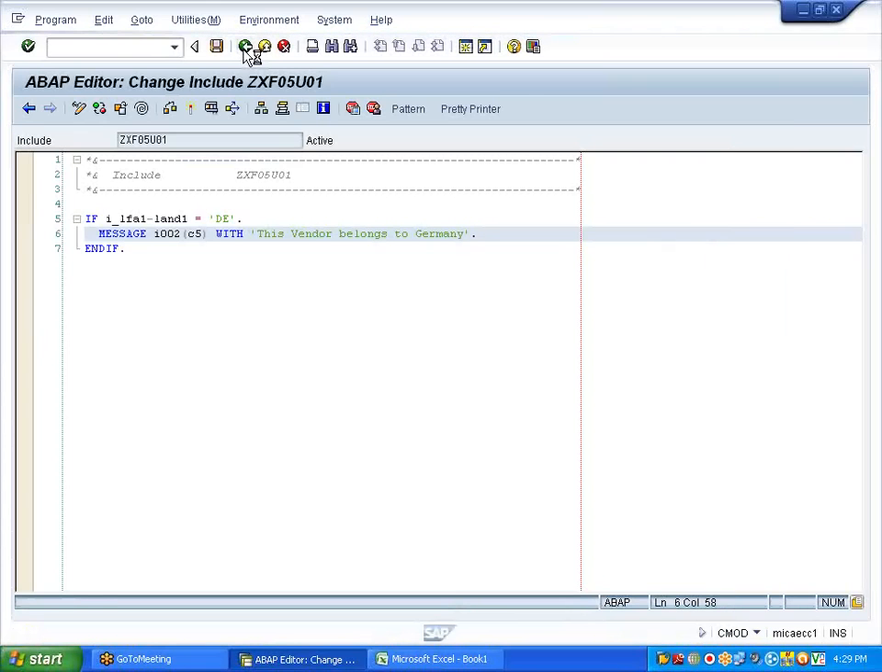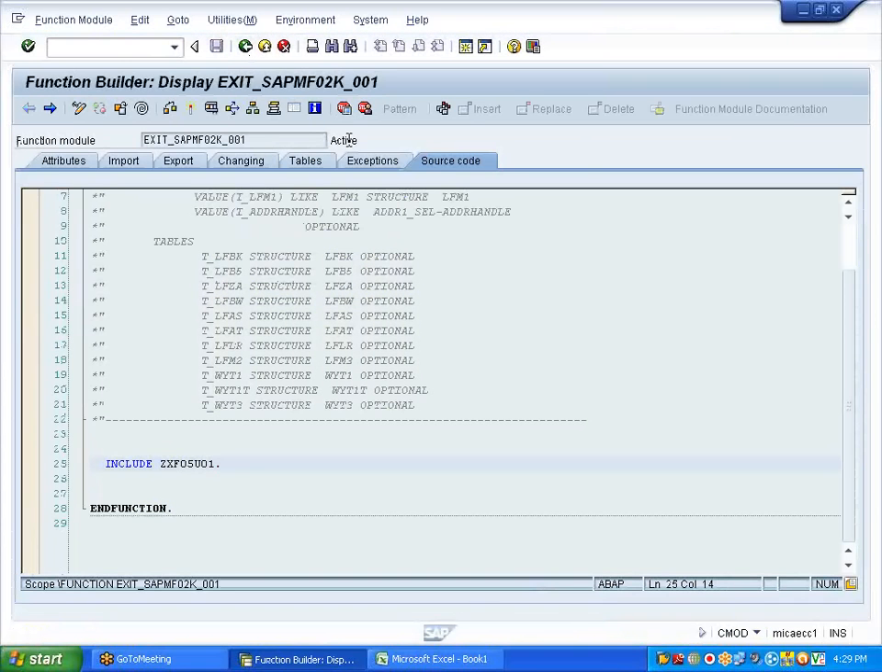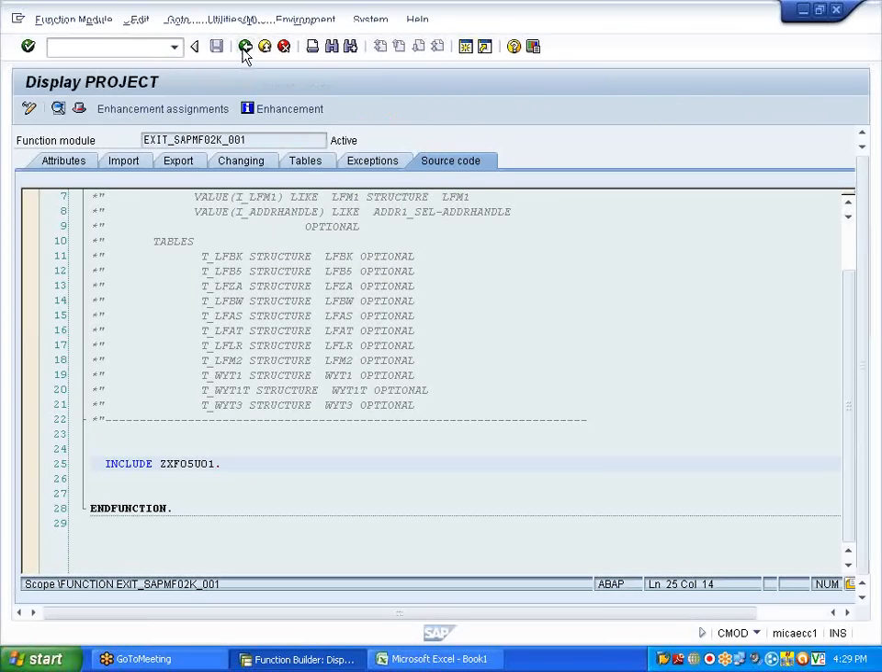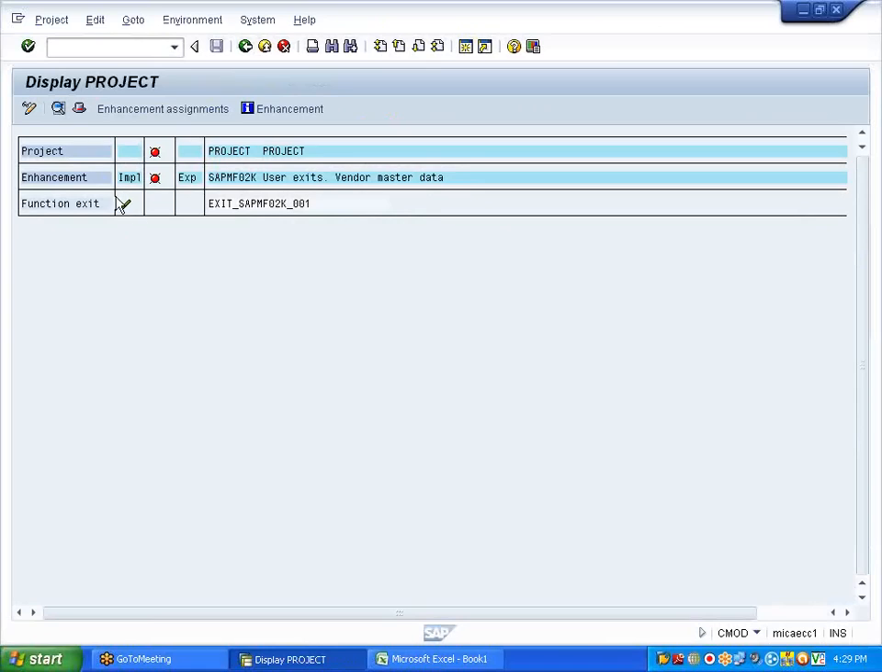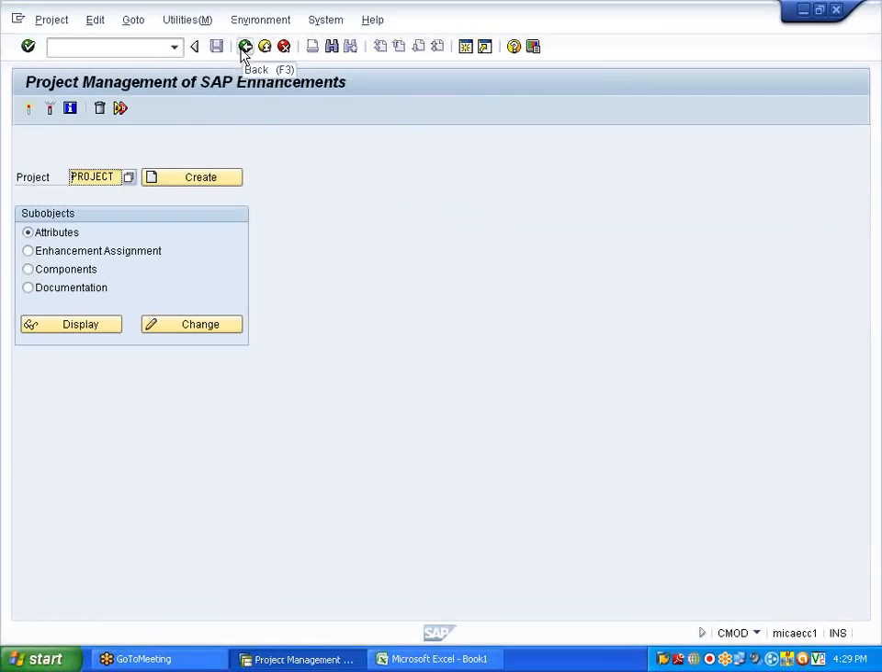Come back. Your function module is already active. If it is not active, activate this. Come back. A tick mark is coming up here, which means that you have implemented this function exit. Come back. You come to this project screen. Here there is a button, activate project. Click on this, activate project. So now you are getting the project activated.